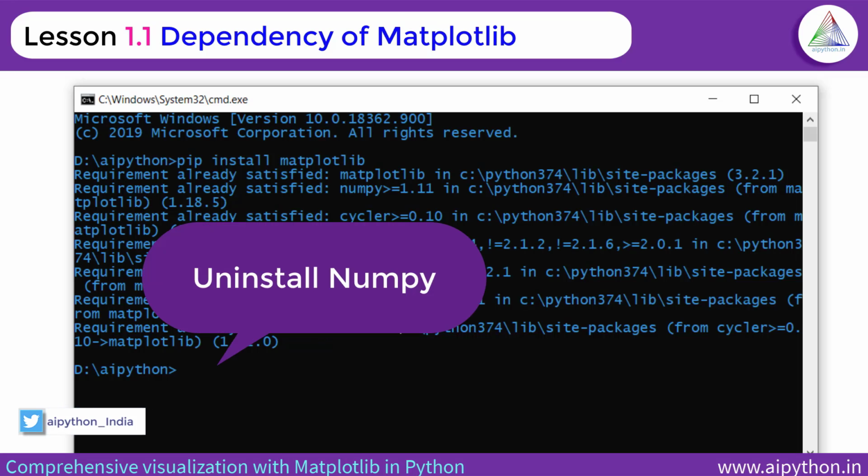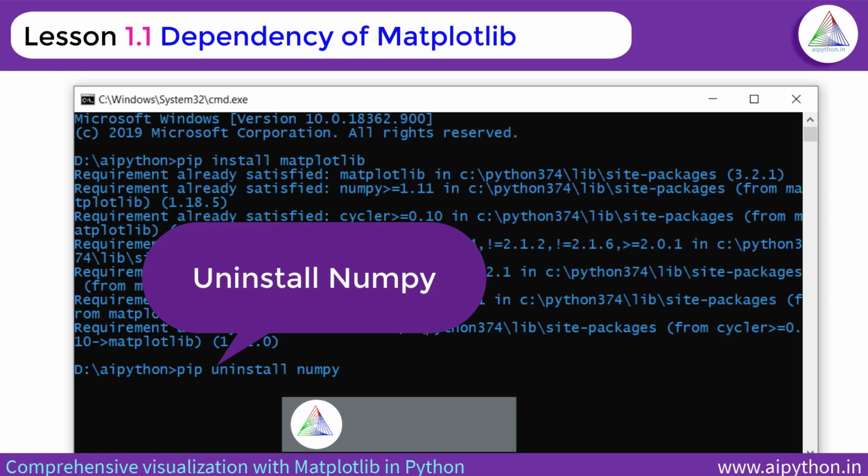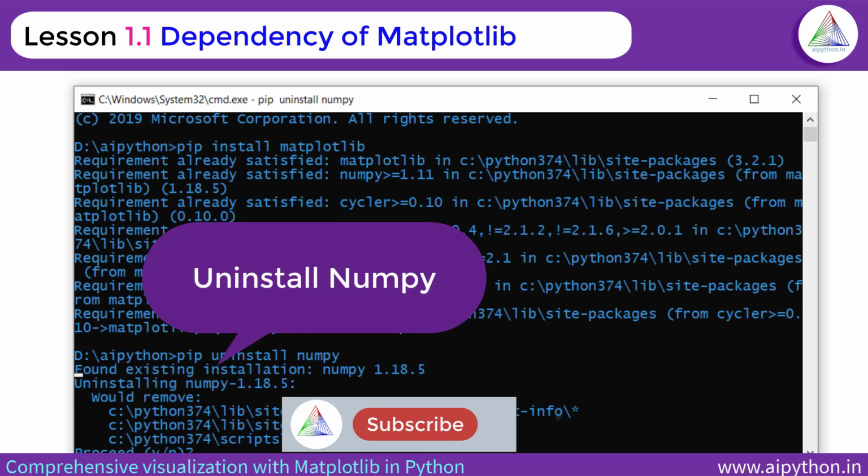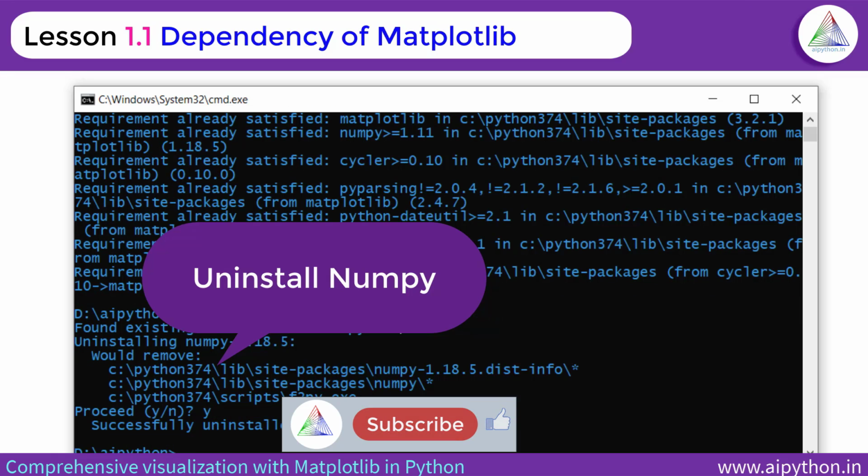Let's say we want to uninstall NumPy. So we can use pip uninstall numpy. Since NumPy is a dependency for matplotlib, we will just try to uninstall it. It will ask yes or no. So I'll say yes. So it is uninstalled now.